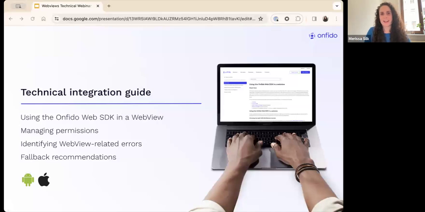We've also put together a technical integration guide available in our developer hub, which covers most of the same topics that we've discussed today.